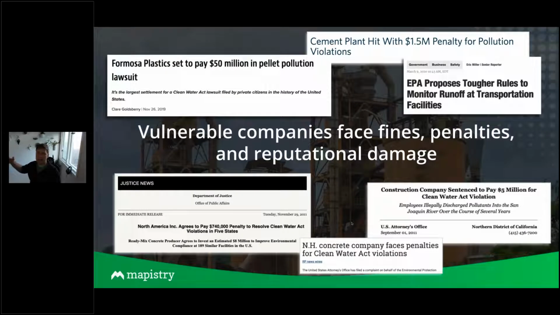And then at the other end, the Texas case, $50 million around plastic pellets. And then some others, $750,000, $1.5 million. The fines continue to go up over the past 5 to 10 years around stormwater. And it's something that at Mapistry we talk a fair amount about. We've written some reports on the litigation side. So if you want to dive deeper into this issue, there's a bunch of resources that we can provide on some of these specifics.